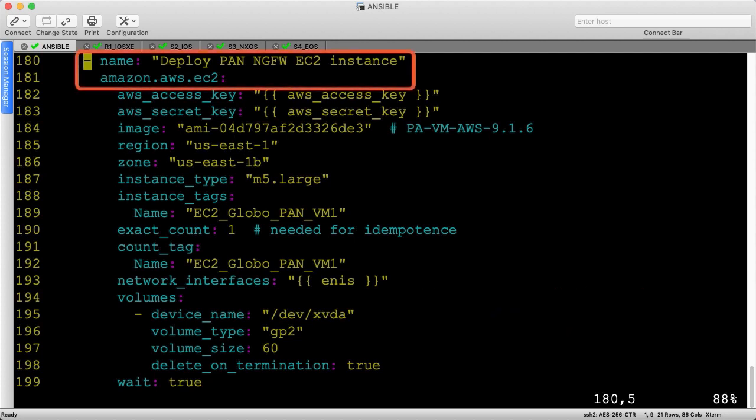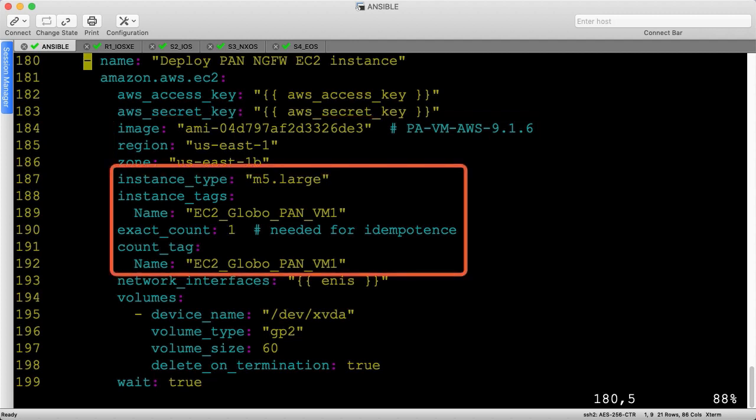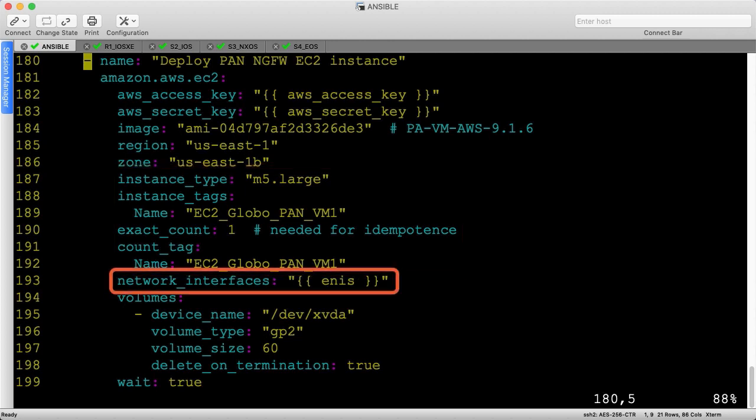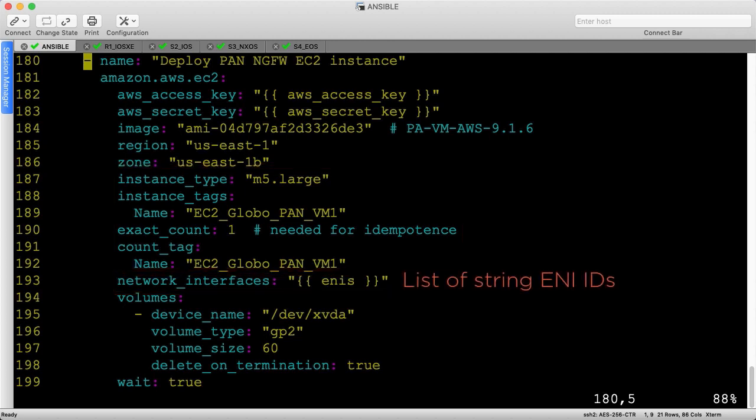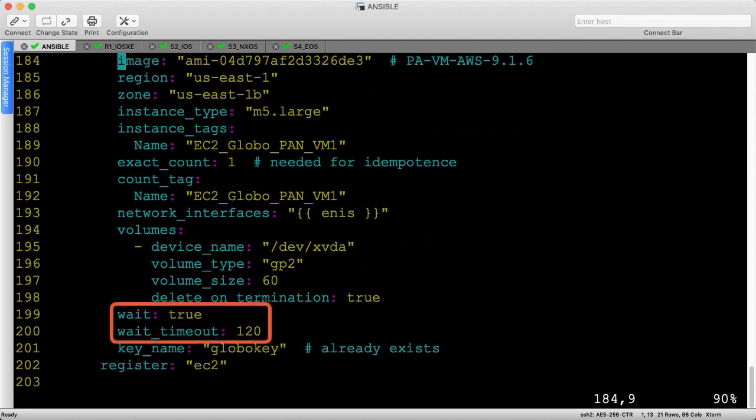Let's deploy a new Palo Alto firewall as an EC2 instance. We specify our image ID again, along with the region, AZ, and instance details. I'm using an M5.large instance because the smaller instances only support 2 interfaces and our design requires at least 3. Thanks to our ENI result cleanup task, we can pass in the list of ENIs without any hassle. We'll create a single disk volume with a size of 60 gigabytes, which is the default for Palo Alto firewalls. We'll wait up to 120 seconds for the task to begin running, although the actual deployment takes much longer.